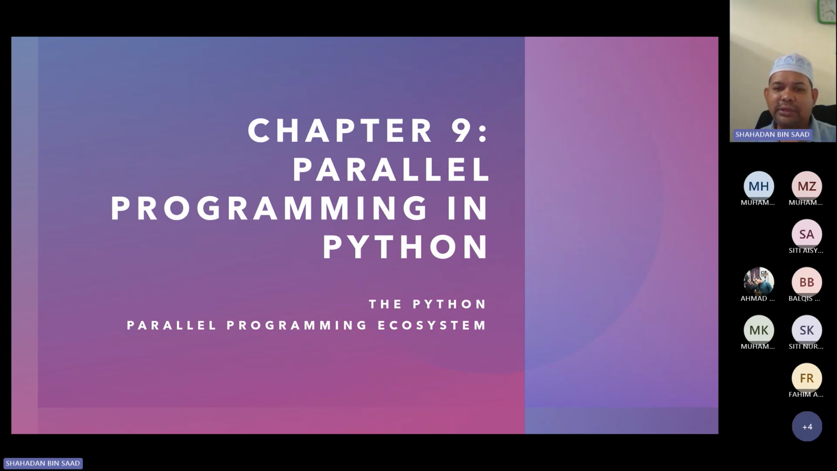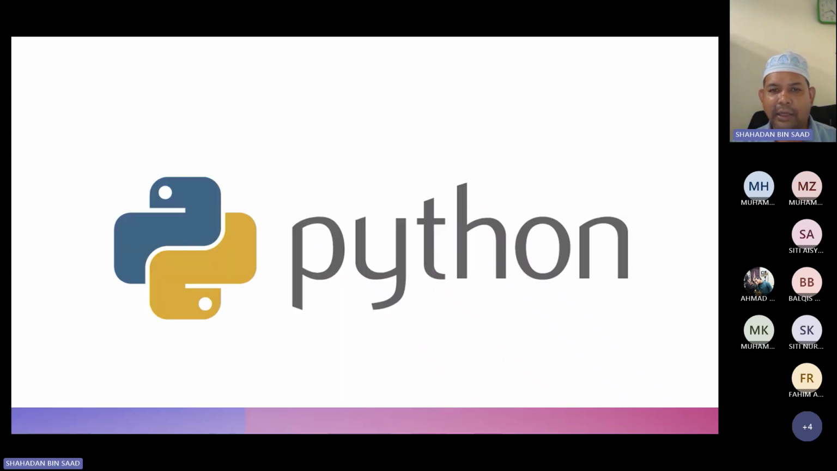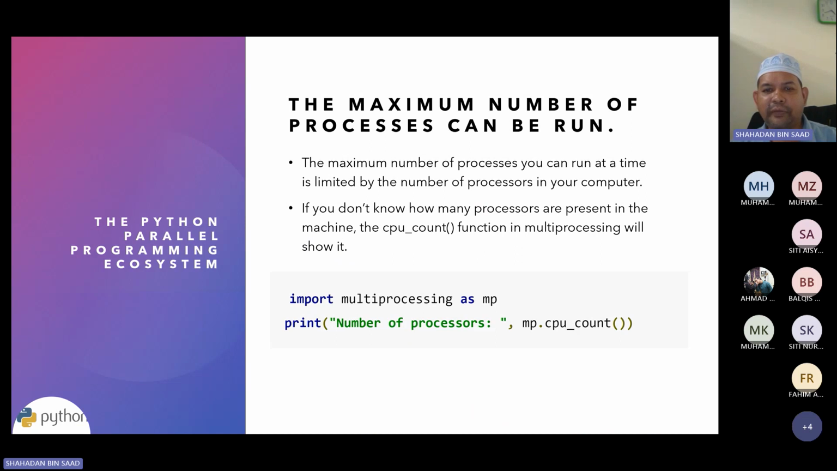Okay, so the last of the last, the final chapter, final subchapter: parallel programming in Python. So kita nak tengok Python parallel programming ecosystem. Yang ni kena hands on lah, right? Guna Python. So the first one kita boleh check CPU kita guna coding yang kat depan ni.